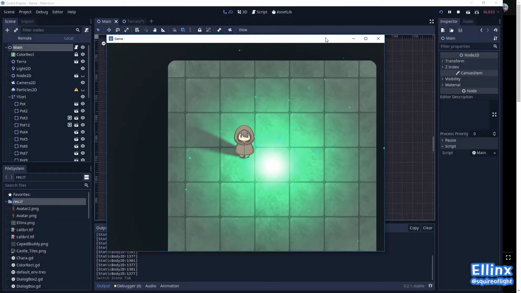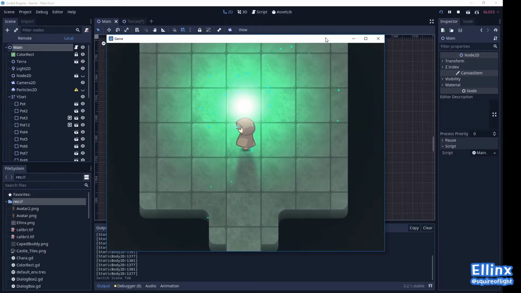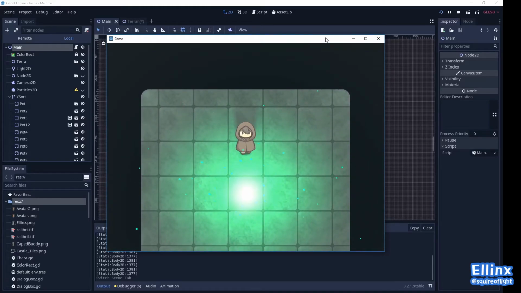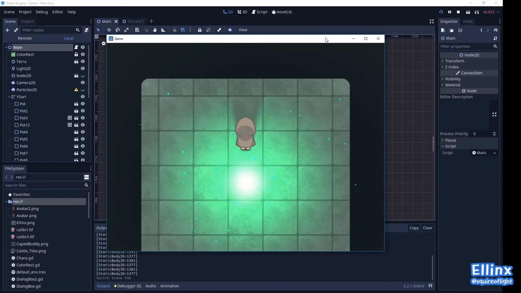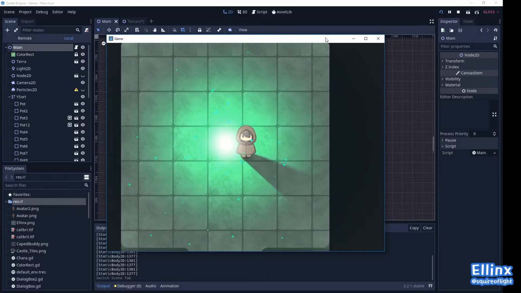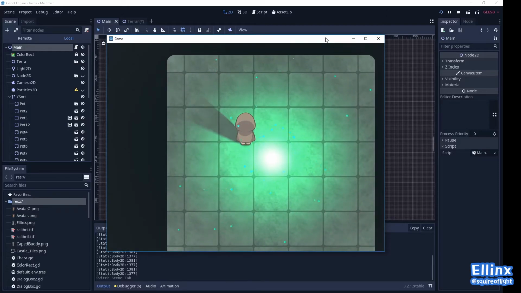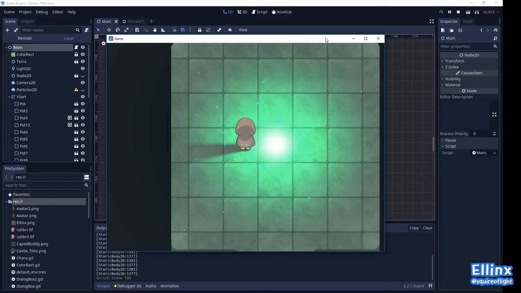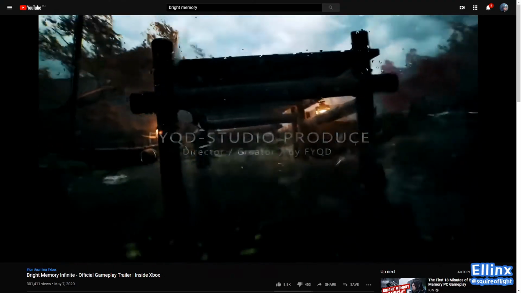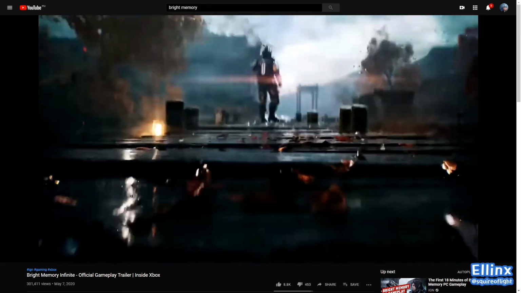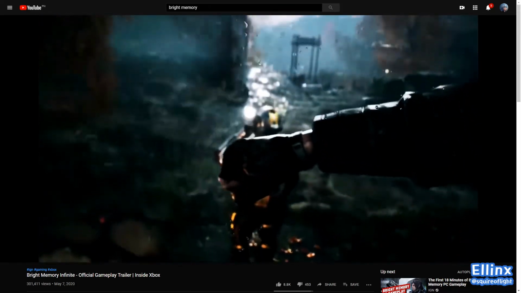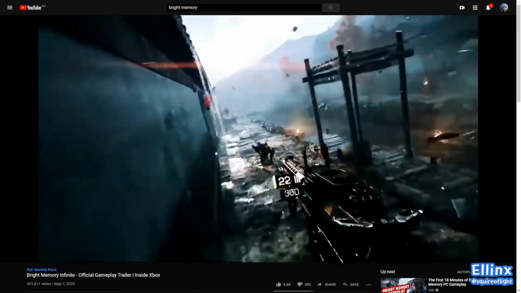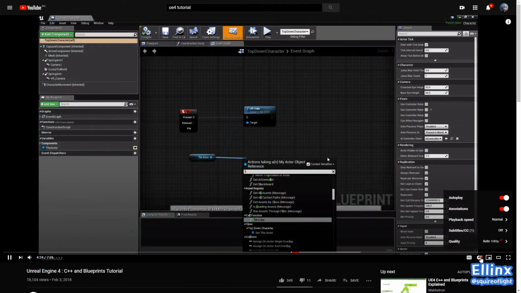I'm in the position right now where I don't really want to commit myself in using Godot. I want to try something different for now, because I saw some people, especially that solo game developer who developed Bright Memory. It's a game that has gained a lot of attention because it was done by a single person. It's a first-person shooter, and you might want to check it out. And the guy has been using Unreal Engine 4.